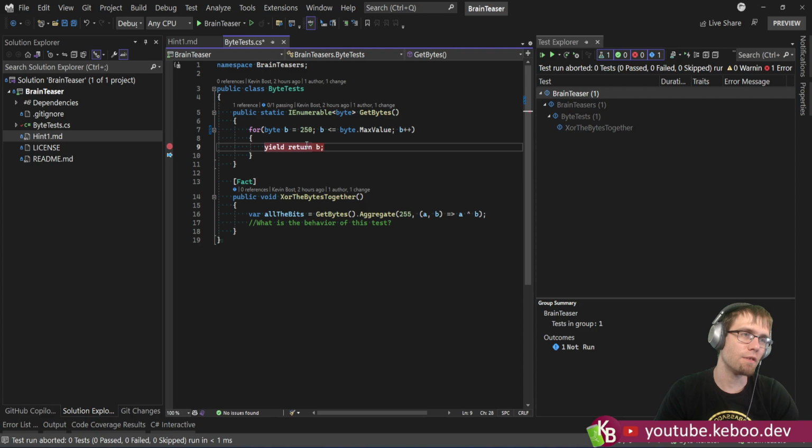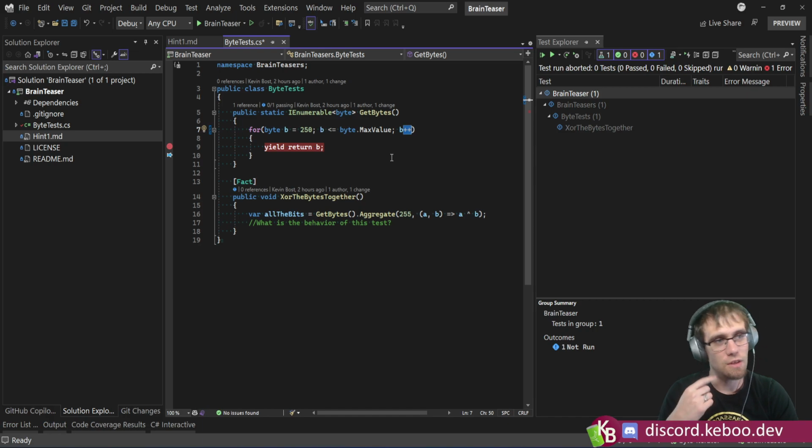But the behavior here is because we are iterating to less than or equal to max value, when we hit 255, we increment, that overflows the byte, and we circle back to 0.